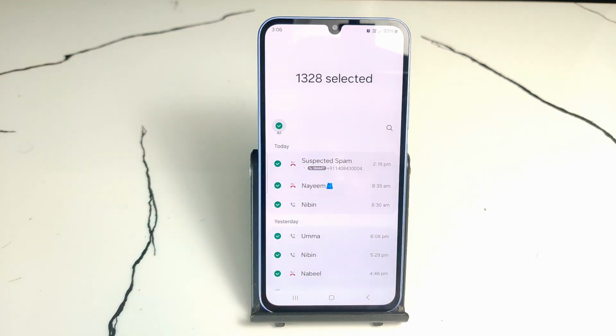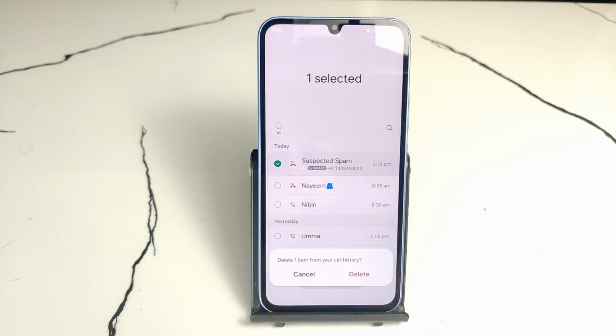You can select all numbers at once, or you can choose a separate contact or an individual contact. I'm choosing this individual contact here. Then click on that delete button at the bottom of the page, you can see, just tap on it.